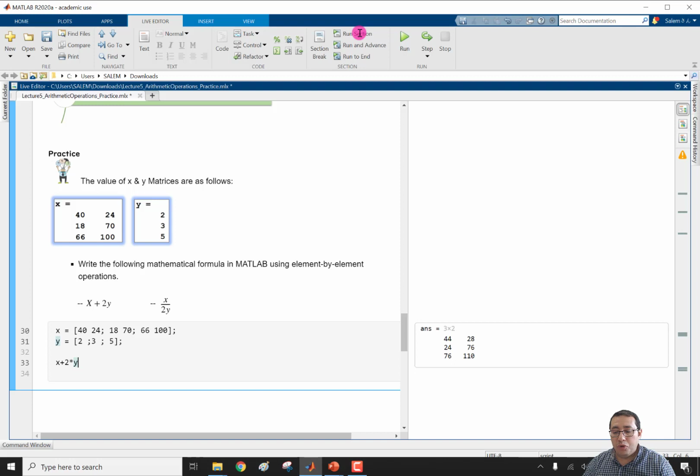So now we have the output from x plus 2y. For example, let's check the last element. It will be x, which is 100, plus 2y, where y is 5, and 2 multiplied by 5 is 10, so 100 plus 10 will be 110. It's shown here, the last element.